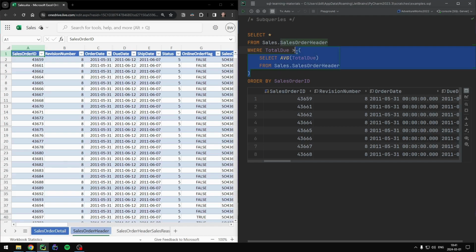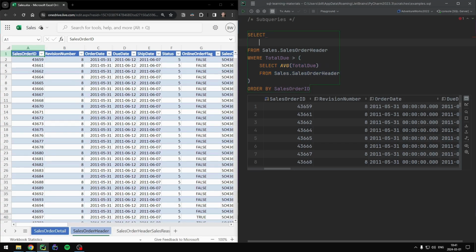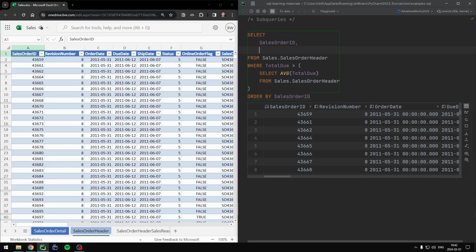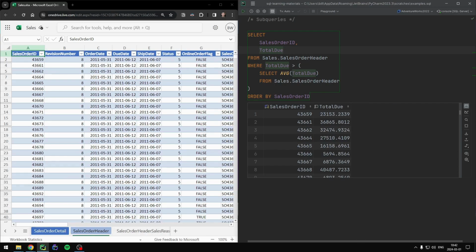We could also use this output in the select. So let's just keep a few columns that we care about first, and then we'll see how we would do that. So let's keep sales order ID, and I think just the total due. I think that's the only information that we care about right now. We know that these are all the ones that are larger than the average, but we can't actually see what the average is on the output.